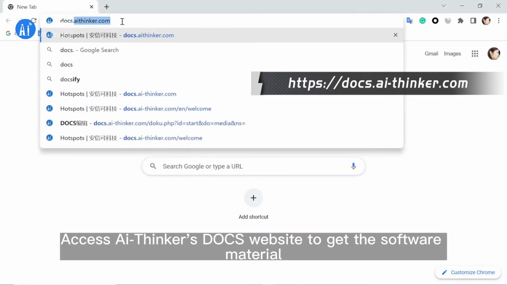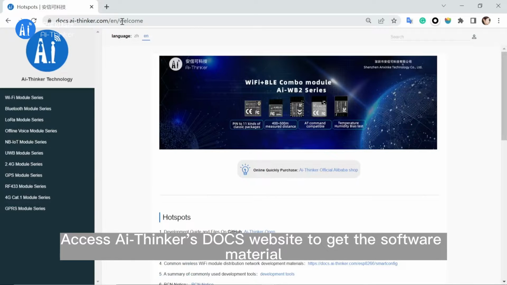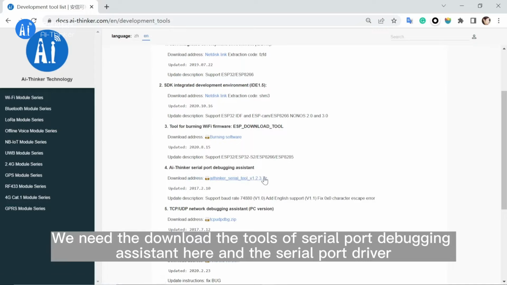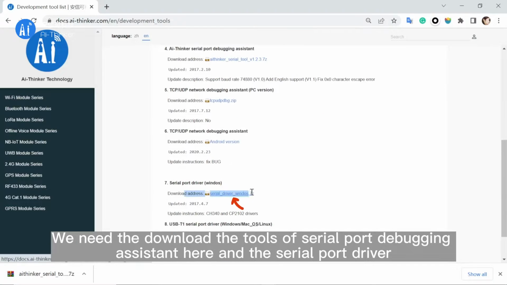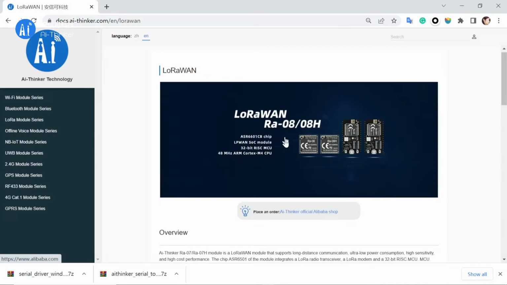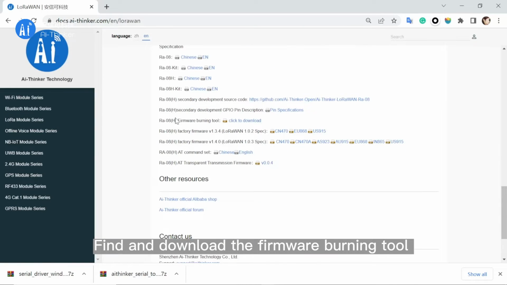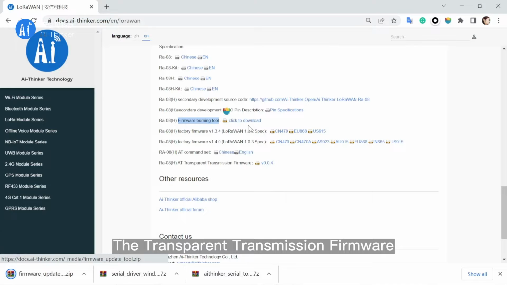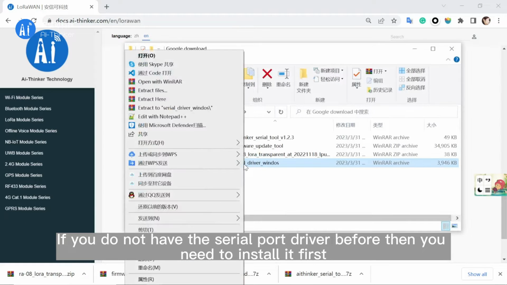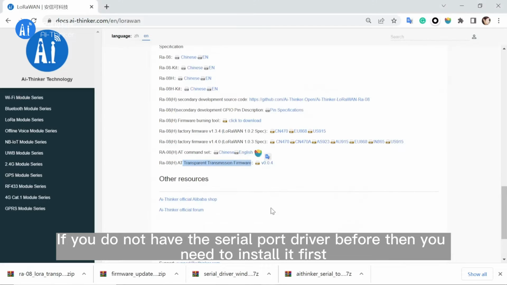Access AI Thinker's Docs website to get the software material. We need to download the tools of Serial Port Debugging Assistant here and the Serial Port Driver. Also, click the LoRa Module Series. Find and download the Firmware Burning Tool, the Transparent Transmission Firmware. If you do not have the Serial Port Driver before, then you need to install it first.